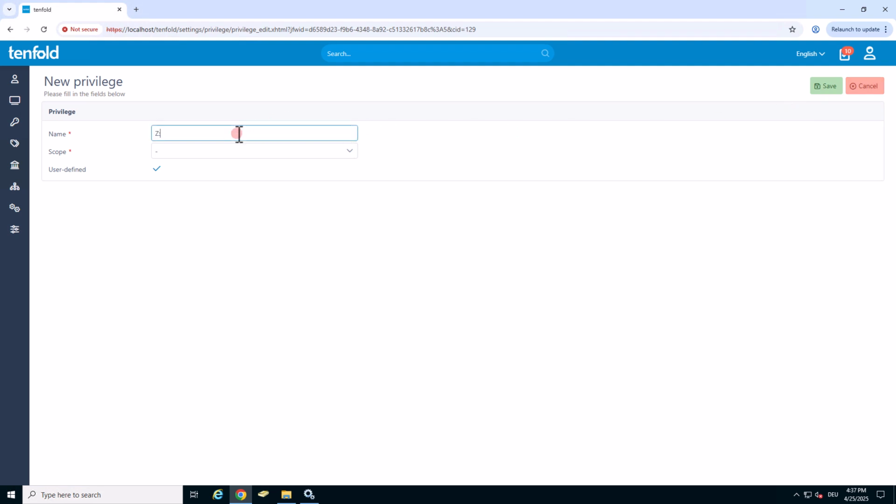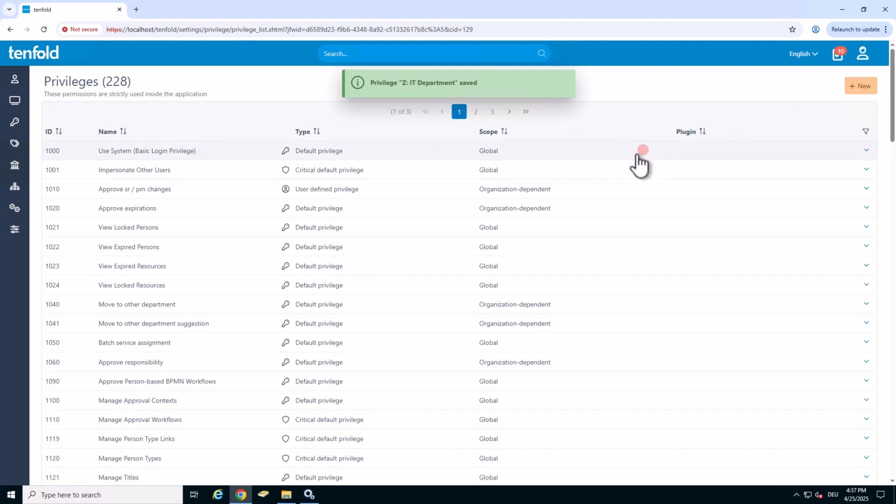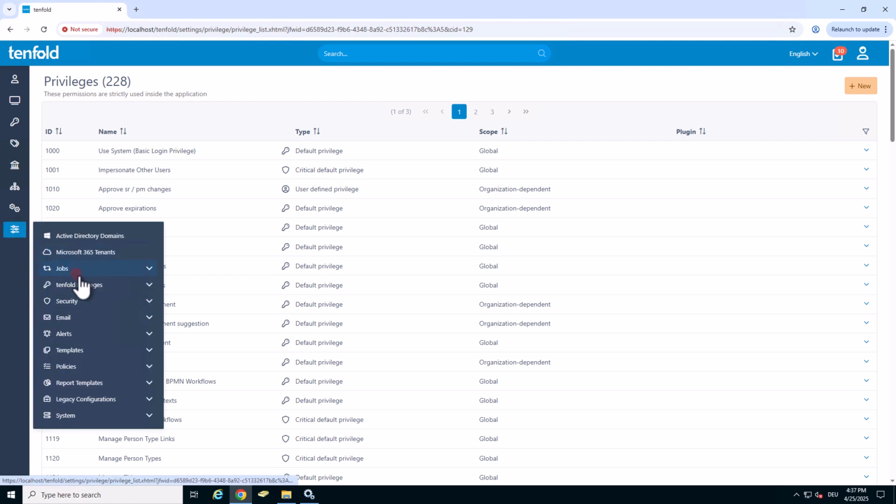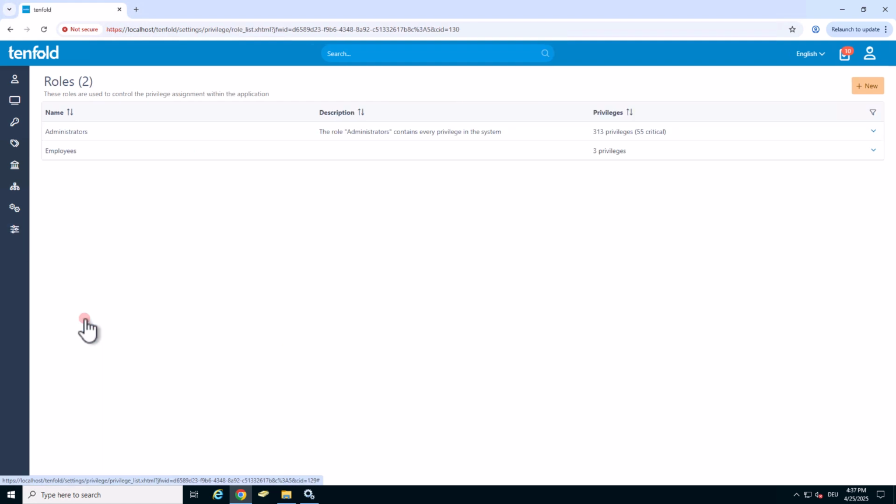I'm just gonna create one for the IT department here and use the scope Global. To ensure that these are taken into account, they must be assigned to the appropriate role. You can manage these roles via Settings, Tenfold Privileges, Roles.